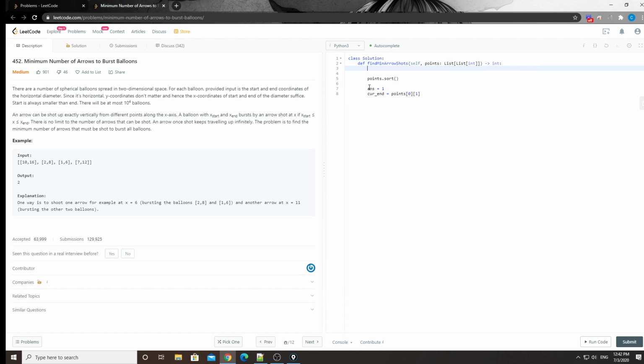Since we're assuming we always have an answer here, we need to do a check. If not points, then we need to return 0, because if there's an edge case where there's nothing in the points here, we just simply return 0. So now we have this, and we simply do a for loop here.